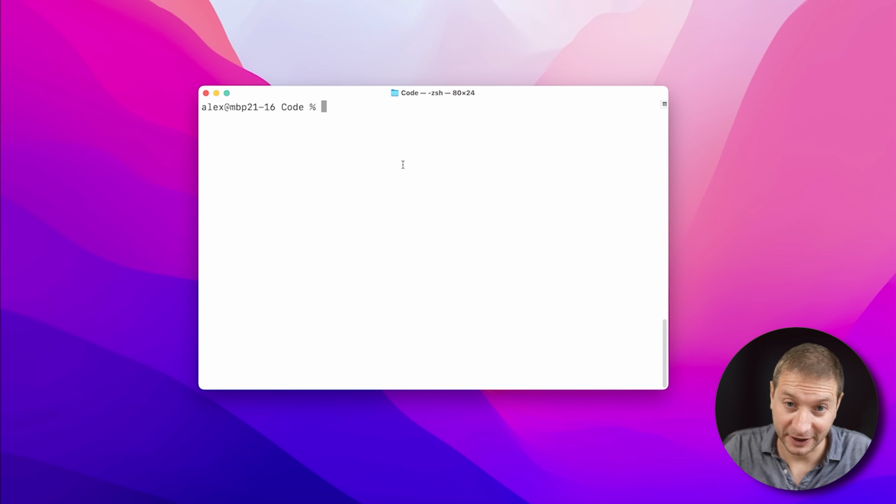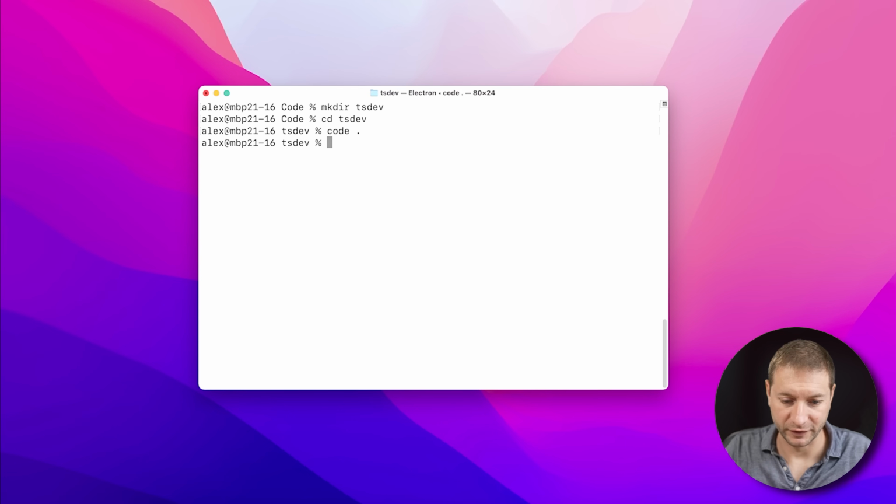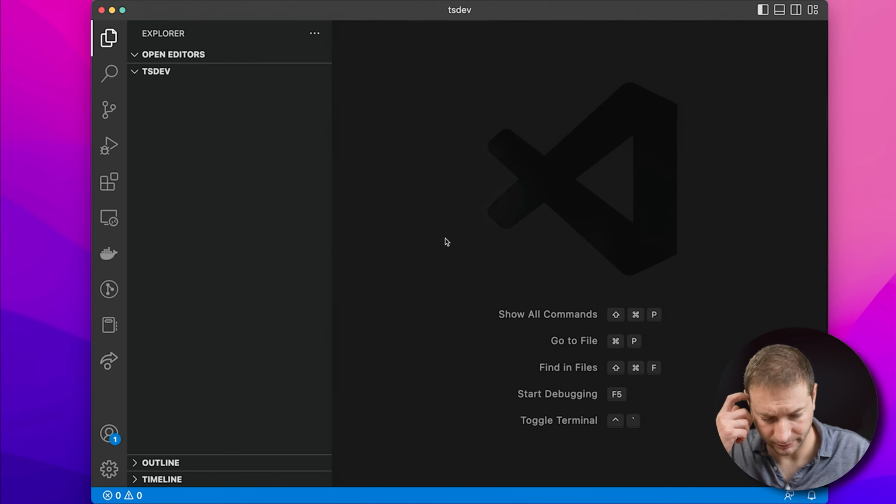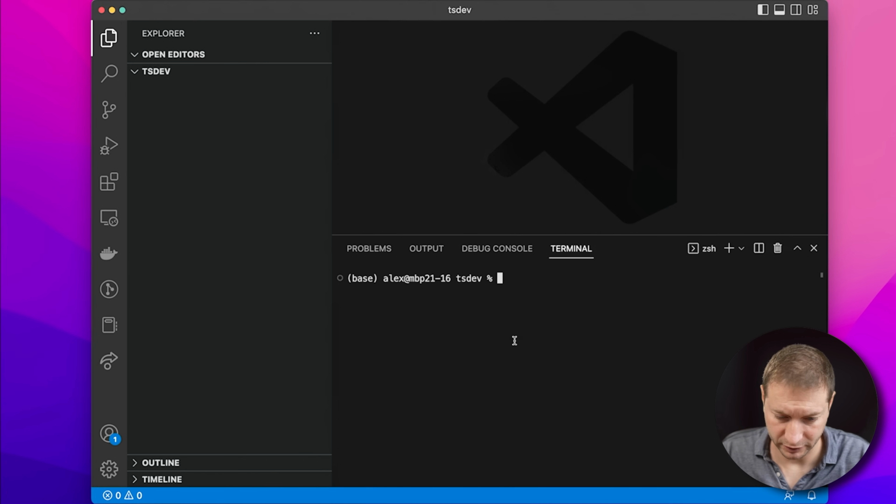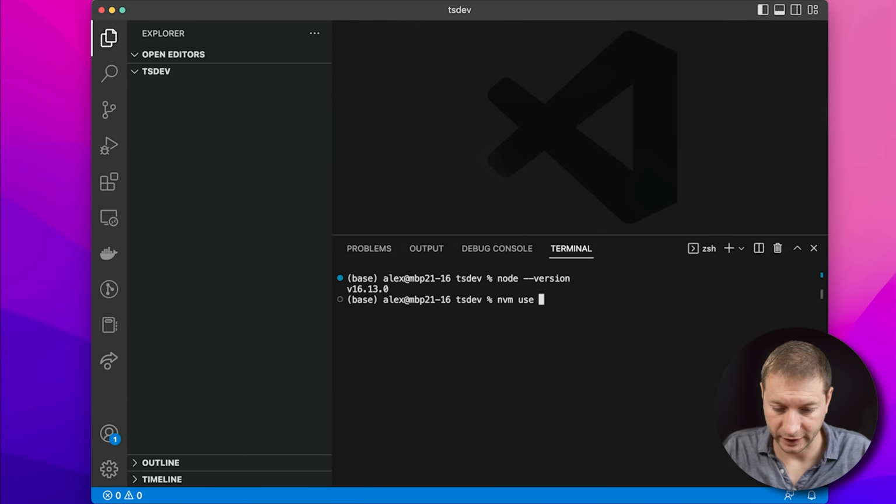Okay, so I'm gonna start things off by creating a brand new folder for my project, make directory tsdev. Let's go in there, tsdev, and open this up in Visual Studio Code. Here in VS Code, I'm going to press Control Backtick to open up the terminal, and I'm gonna check what version of Node I have. Right now it's on 16. I'm gonna switch it to 18 using NVM, which is Node Version Manager, and that's gonna be nvm use 18, and now I'm using Node version 18.